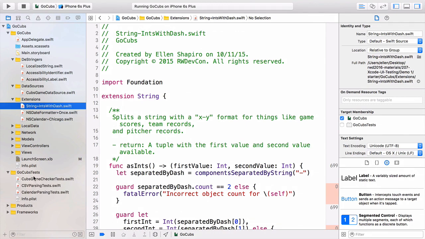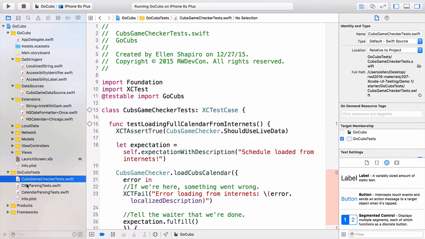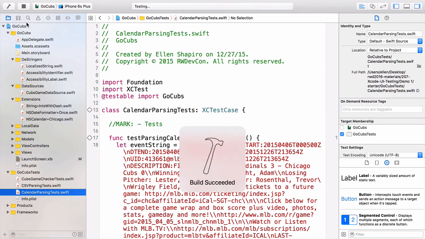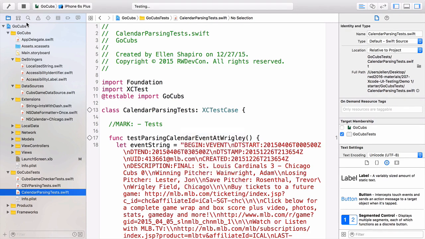And you can see that they're already there to test some logic. So you've got some game checker tests and some CSV parsing tests and some calendar parsing tests. In order to build and run those tests, grab that play button, go ahead and hit test. And we'll build the tests, think about running them, consider running them, compile some asset catalogs, compile some Swift source files. Then we'll actually run some tests.